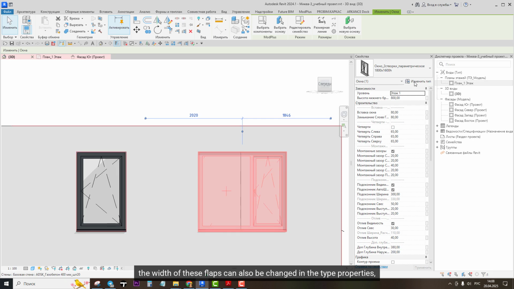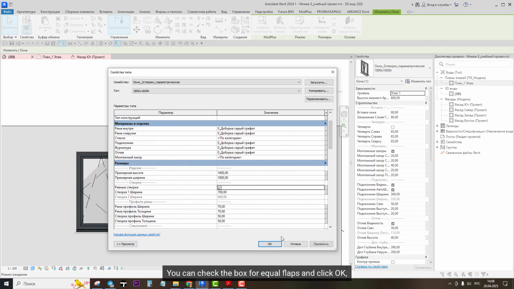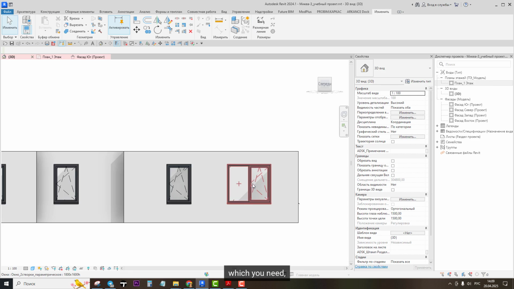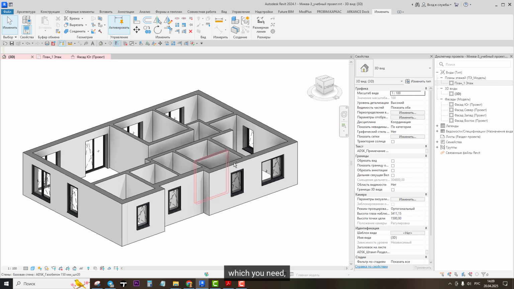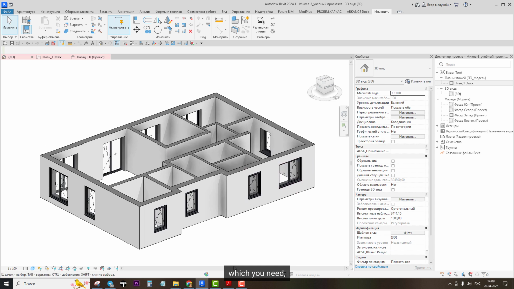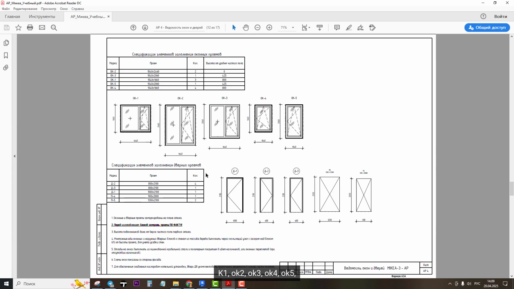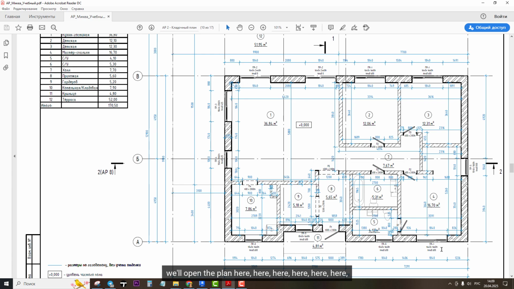The width of these flaps can also be changed in the type properties. You can check the box for equal flaps and click OK. And the program will make the sashes of all windows of this type equal. You can set the width which you need. Let's watch again. OK1, OK2, OK3, OK4, OK5. We'll open the plan here, here, here, here, here, here.